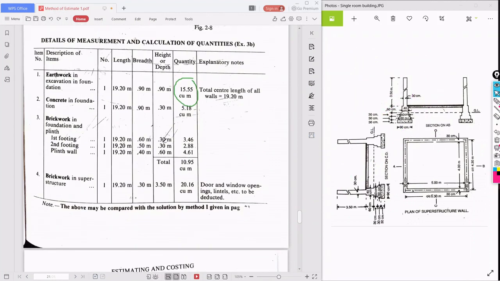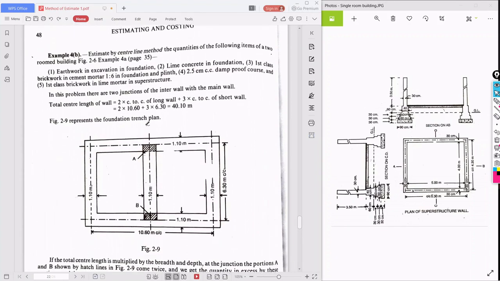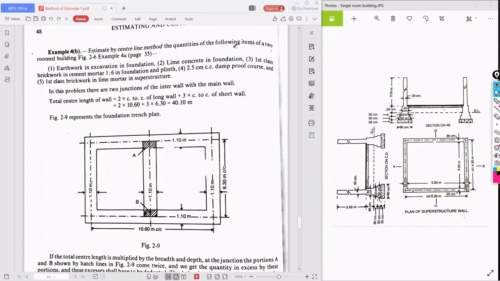As time is there, you will see the two room building also, because you will get an understanding of the method when there is only one type of wall and no junction, and how to take it if there is a cross wall in the building. So we'll see another example also. Here, estimate by central line method the quantities of the following items of the building: earthwork in excavation in foundation, lime concrete in foundation, first class brickwork in cement mortar, 2.5 centimeter damp proof course, and first class brickwork in lime mortar.